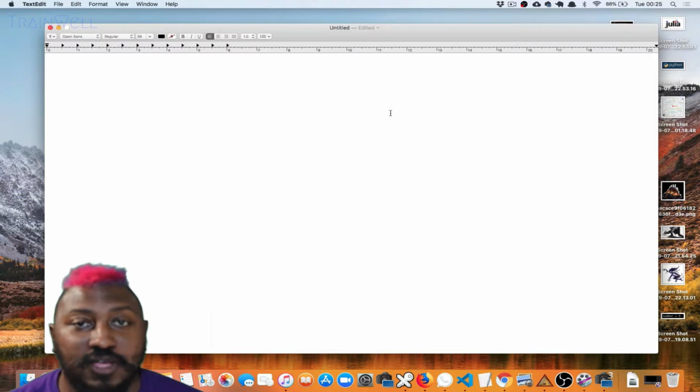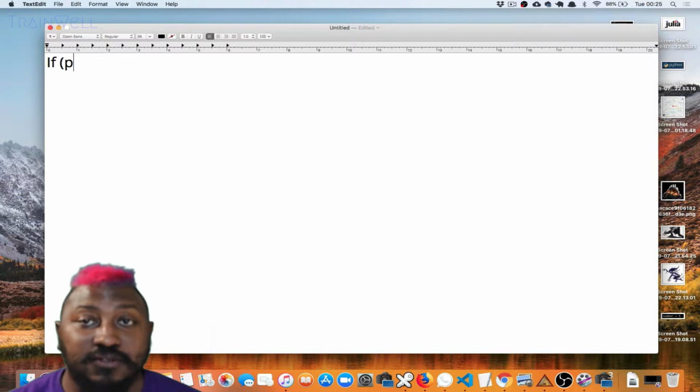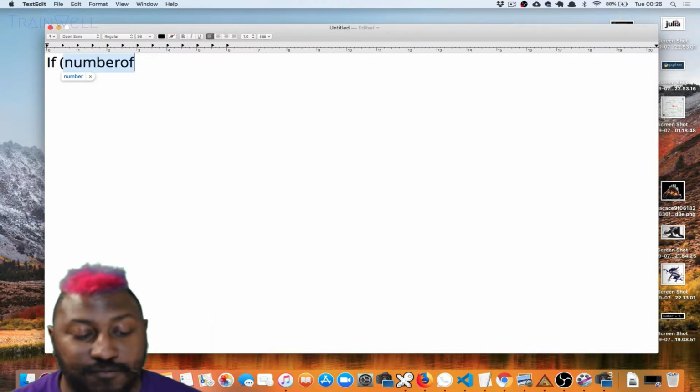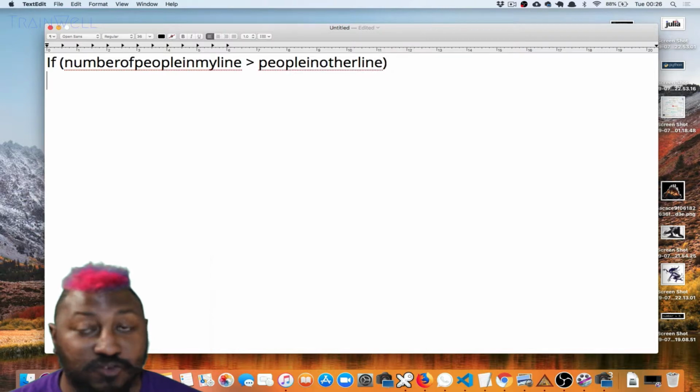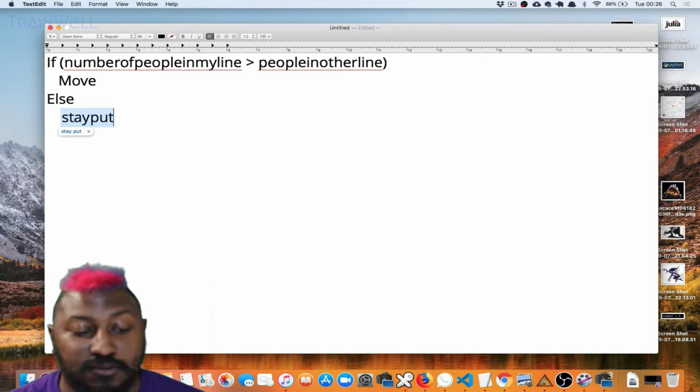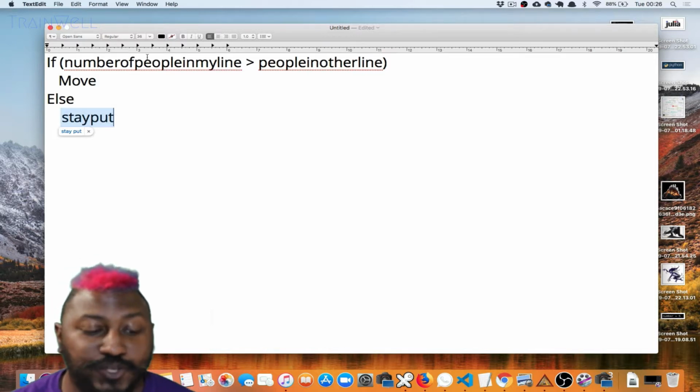So let's look at what we're trying to do in terms of the supermarket. We want to move if there's fewer people in the next line than there is in our line. So we can type: if number of people in my line is greater than people in other line, then move. And if it's not true, then stay put. Right there is how we structure a conditional, and it works the same in most programming languages.